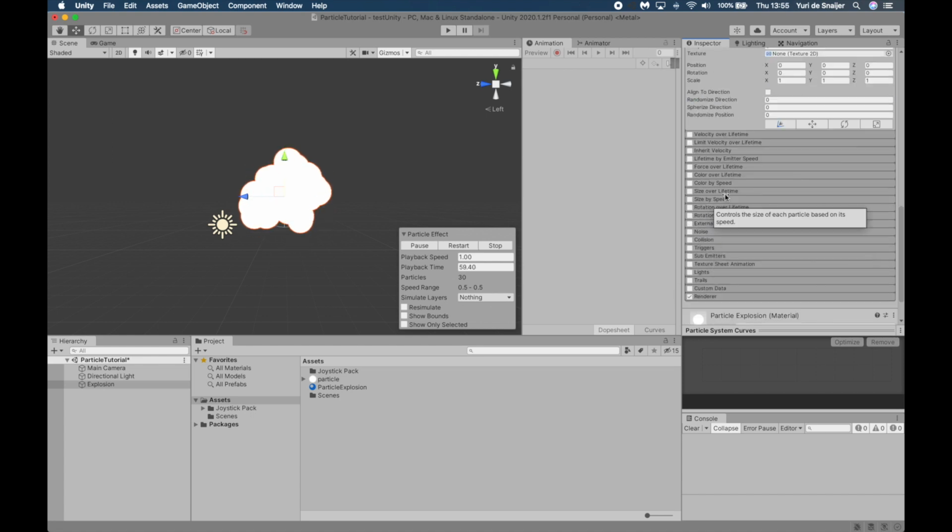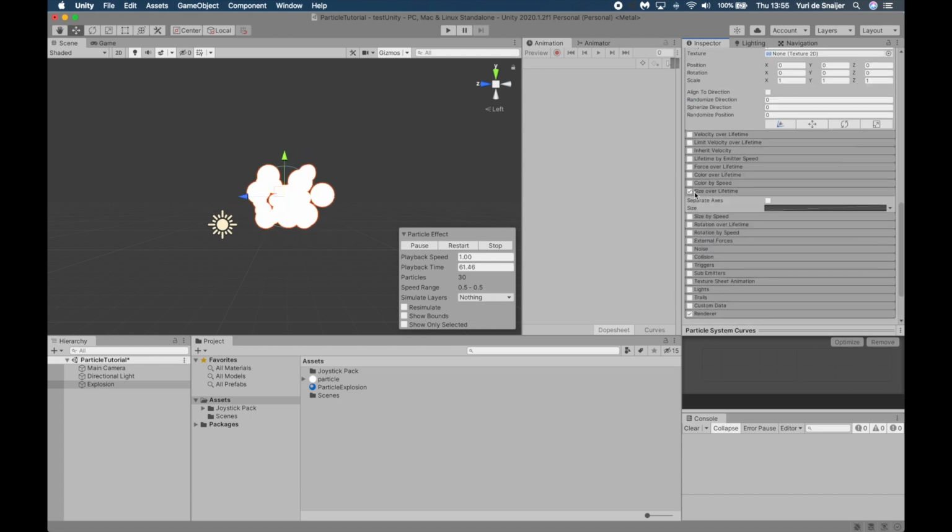Now we will smooth out the appearance of our particles, so enable the size over lifetime. We want our particles to appear quickly and then disappear slowly. So create a curve that goes up fast and then slowly goes down. You can add an extra handle to a curve by double clicking.